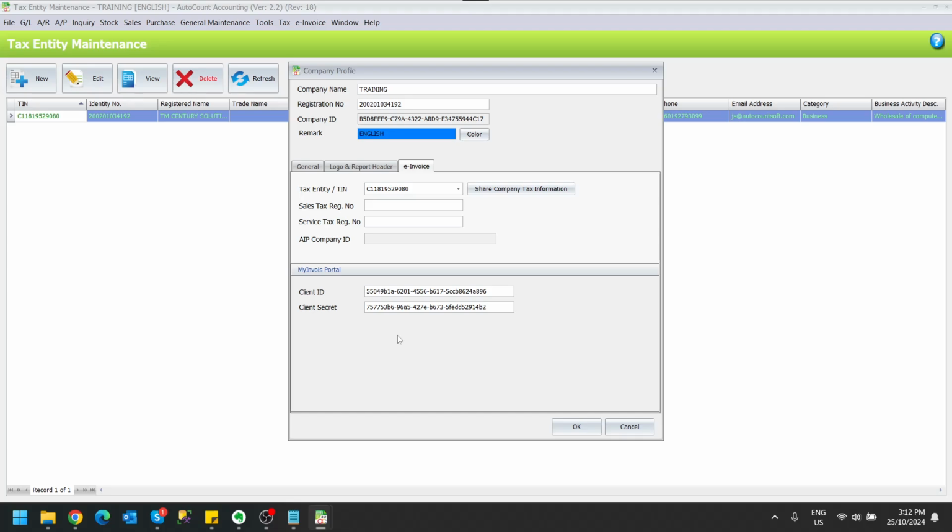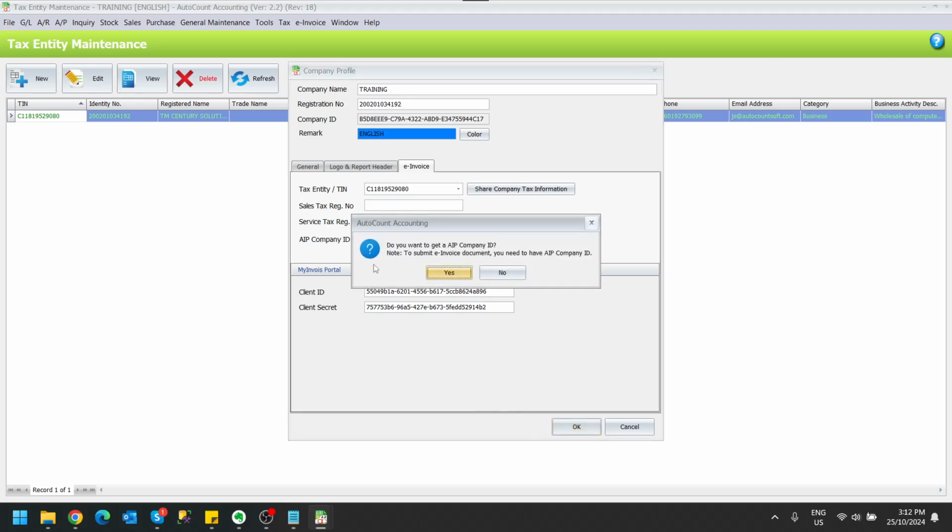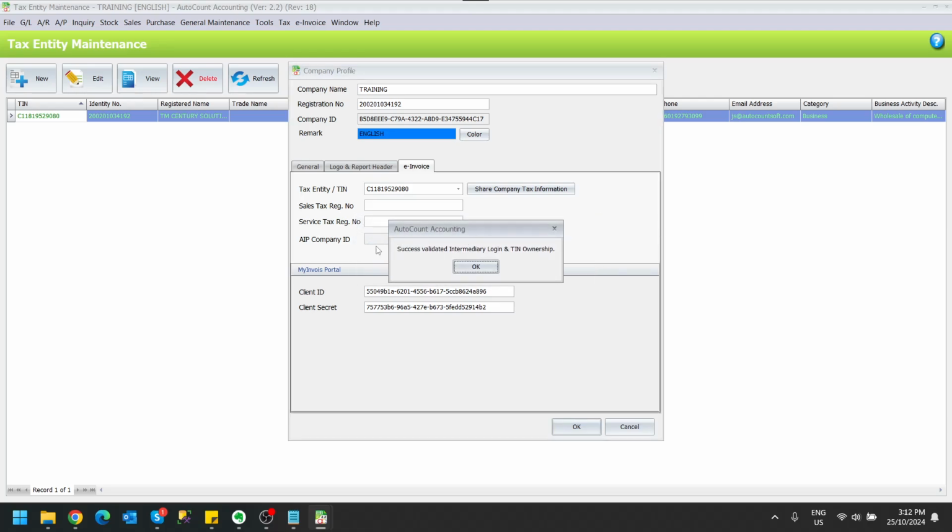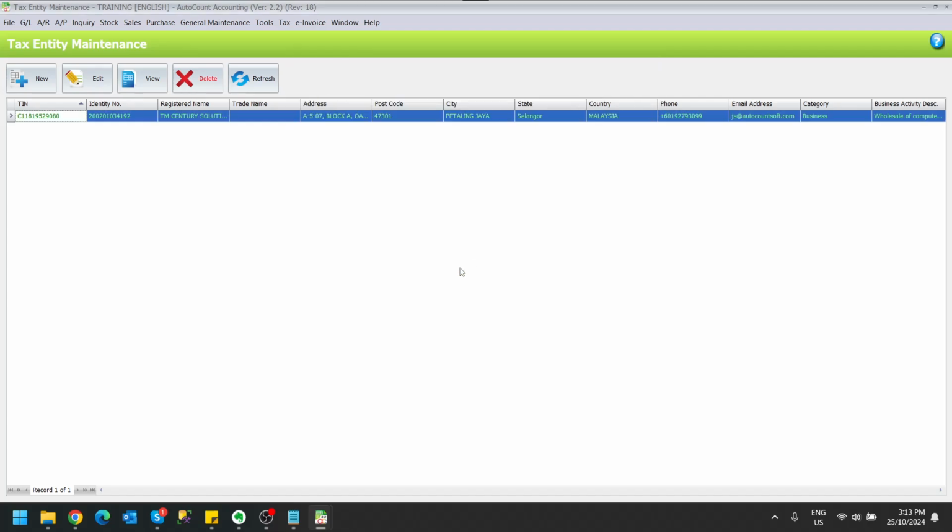Okay, so after you paste it here, you just click OK and a message will prompt you. This usually only happens the first time. Do you want to get an AIP ID? To submit e-invoice, you need to have an AIP ID. You just click yes. Okay. So after you click yes, everything will be validated against the AIP server, and if nothing goes wrong, a success message will appear as you can see on the screen. Just click OK, and you are done. So that is all about how you can set up your own company tax profile or tax entity and link it up with the MyInvoice portal.